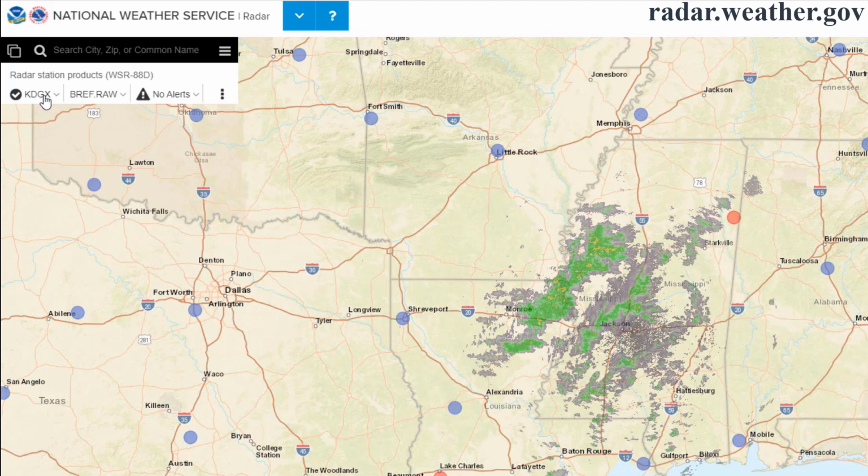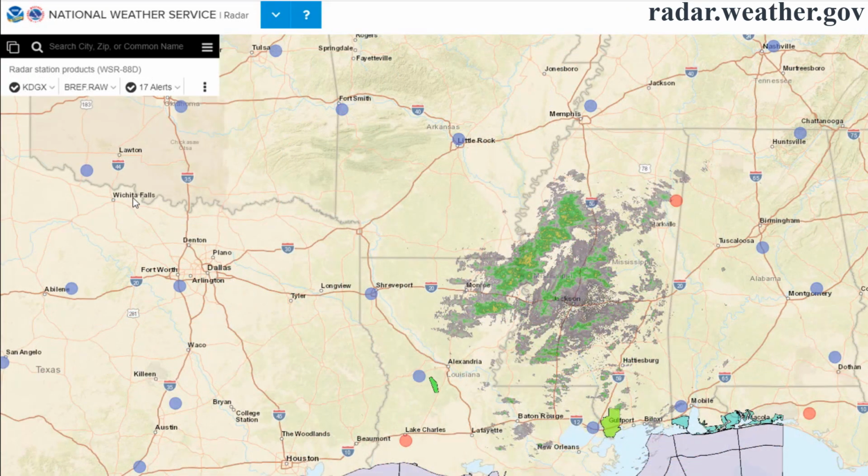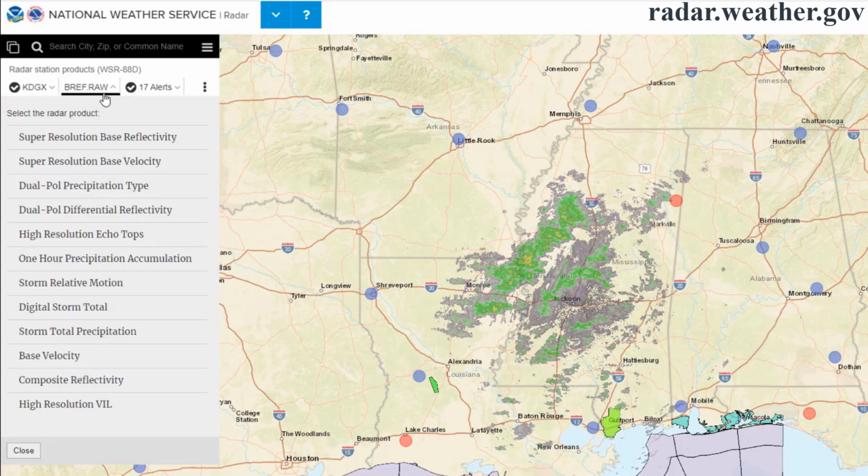and the drop-down menu will display the data latency, which indicates how recently it was updated. The next menu shows an abbreviated name of the radar product currently displayed. Clicking that menu will show the radar products available for that site. General radar users might be most interested in base reflectivity, which shows areas of precipitation, as well as options such as precipitation type and the 1 hour and storm total precipitation totals. More advanced users may be interested in viewing the other options.